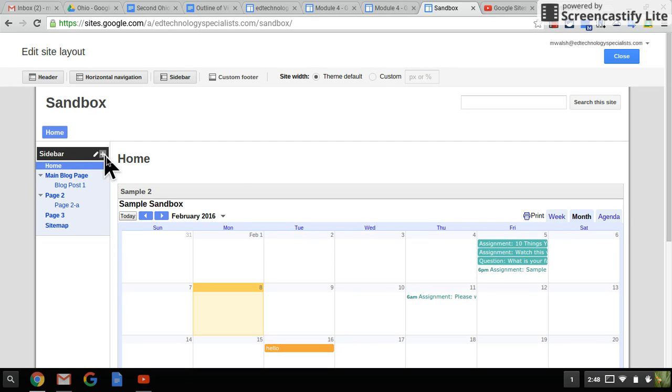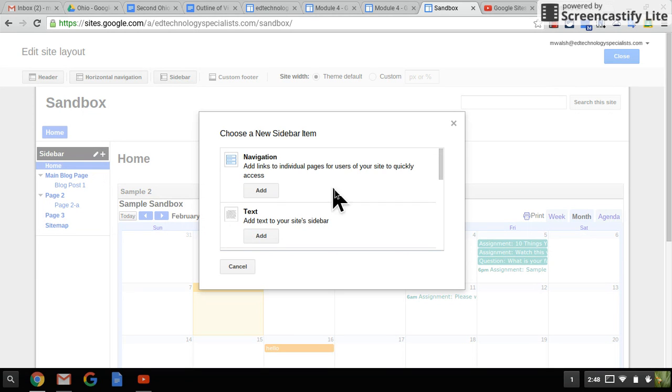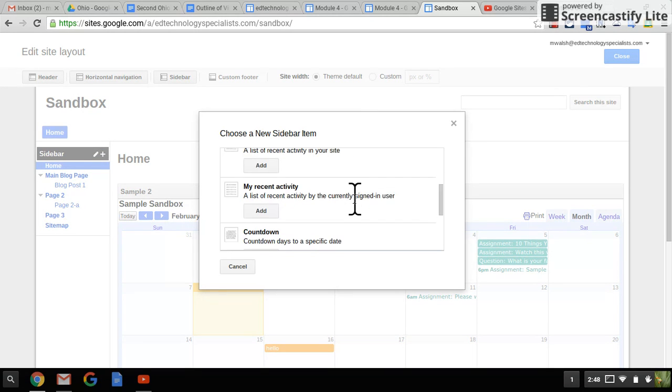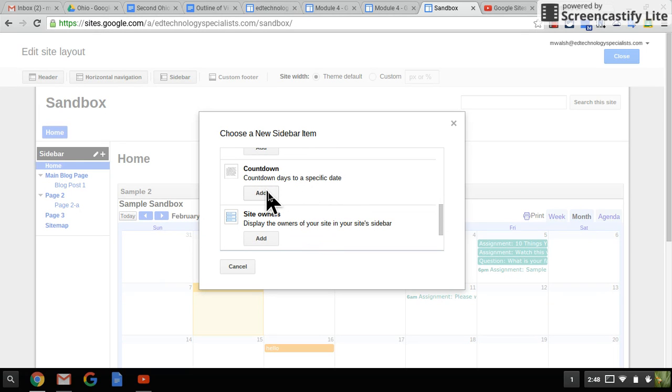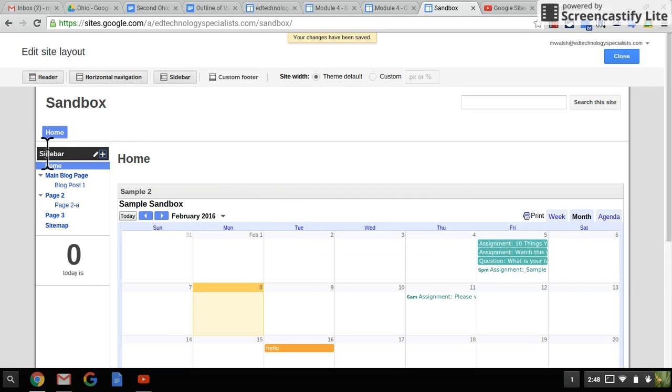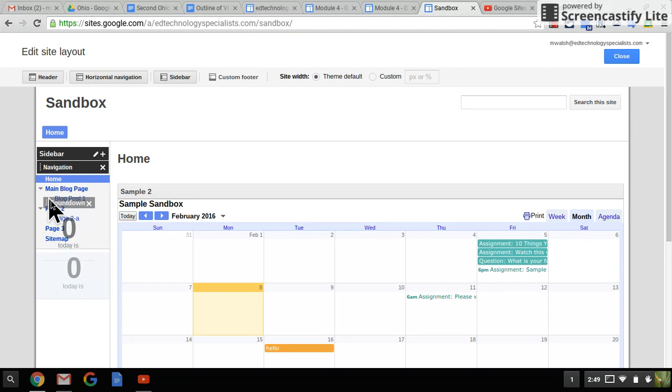If I want to add something else to the sidebar, I press the plus button, and let's say I do a countdown, add it. Okay, now I have a countdown. Now I have a navigation gadget and a countdown gadget. Okay, if I click right here, there's three little dots next to the title. I can move it up.